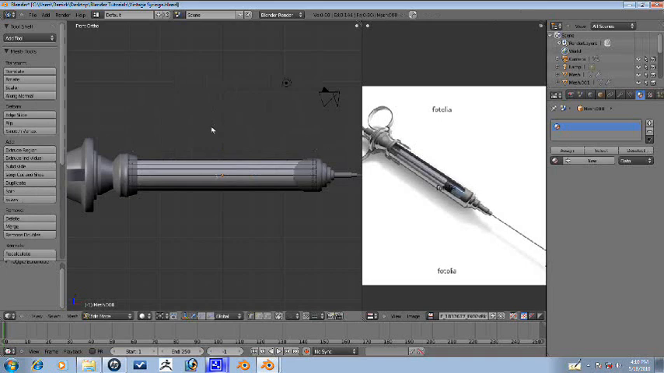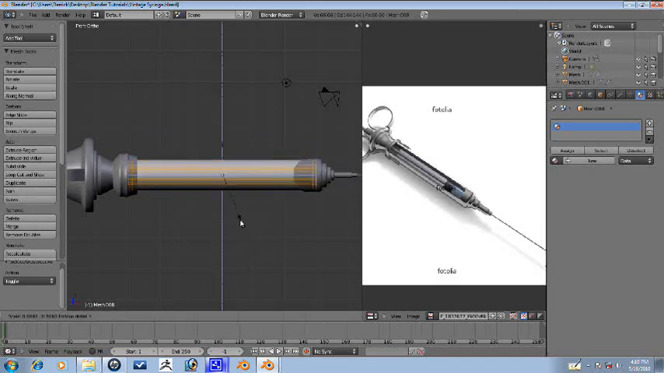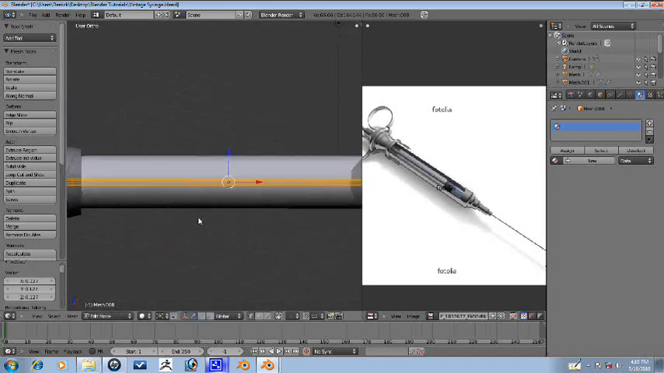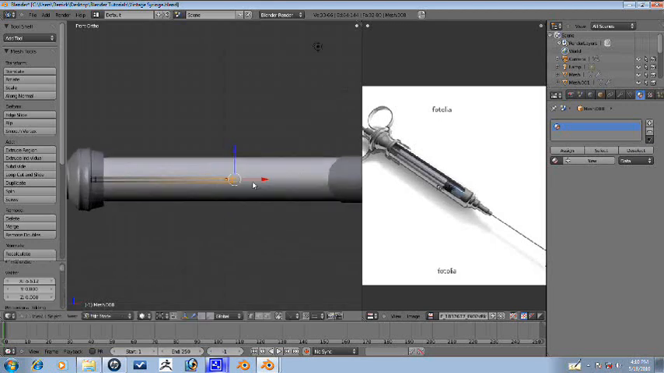Actually, we don't need to do anything. We just pressed Tab to go into edit mode because we didn't duplicate all the vertices in edit mode. So we'll select everything, press S, Shift X, scale it down pretty thin, right about there. And then we'll box select like this and move it up to about the half point. Right about there is good.